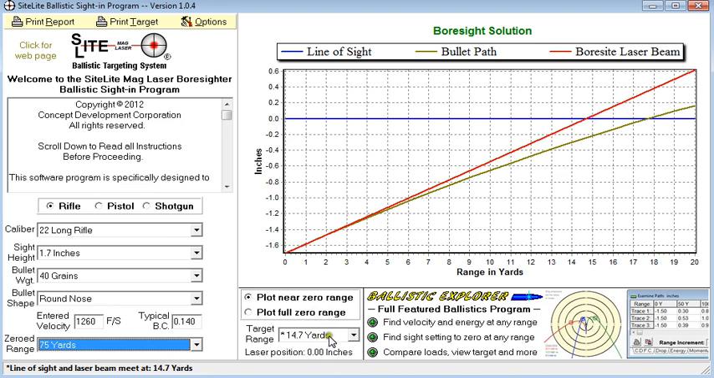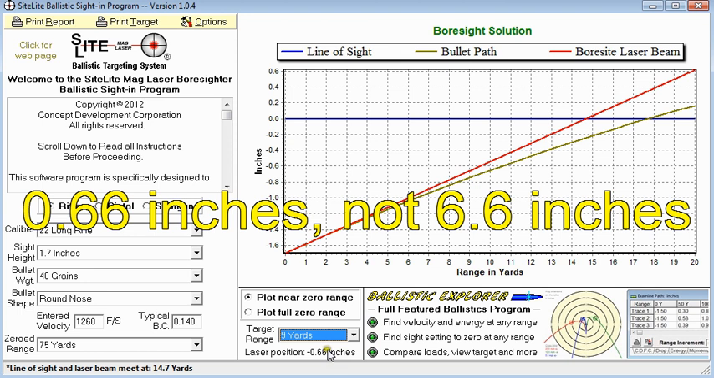Now, if we have less than 14.7 yards and we want to boresight, we can just come on down and select, let's say we've got 27 feet, so 9 yards. At 9 yards, we would be down around 6.6 inches, which is what we have down here.